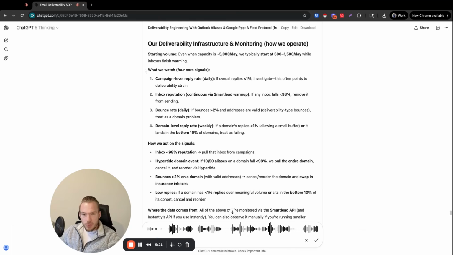And the main thing that we're looking for are these signals. One is the campaign level reply rate. On a daily basis, we're looking for if overall replies in the campaign drop below 1%. We're looking at this on a daily basis. If it drops below 1%, we do something. Sometimes we have some wiggle room here. Maybe we'll go to 0.8% if it's a hard market. But usually we're trying to go for overall replies of 1%, not counting out of office messages.